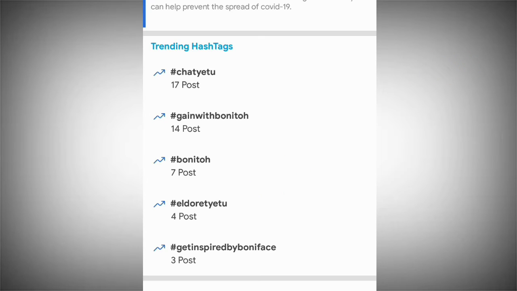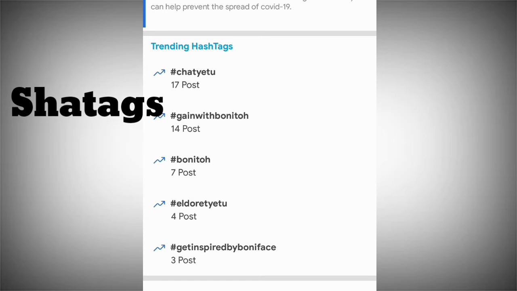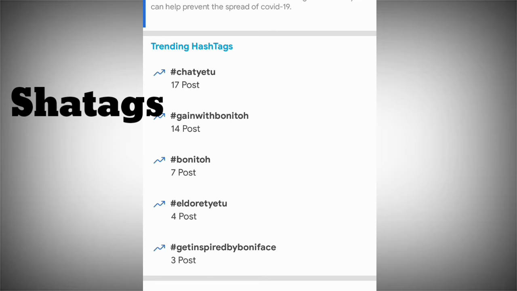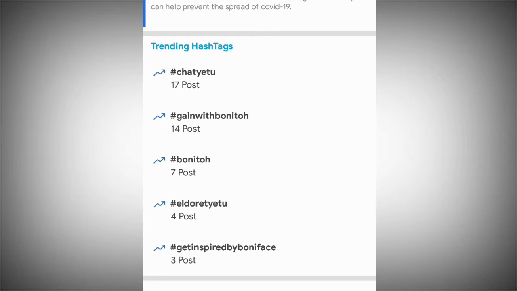At the same time, there are now hashtags. These are the hashtags that have gone around. As you can see, Chatyetu is trending at 17 posts, again with Bonito at 14 posts, 14 hashtags. We have Bonito 7 hashtags, Eldoret 4 posts, and so forth. Which means you capitalize on the top trending charts and start trending too, and you'll reach more people.